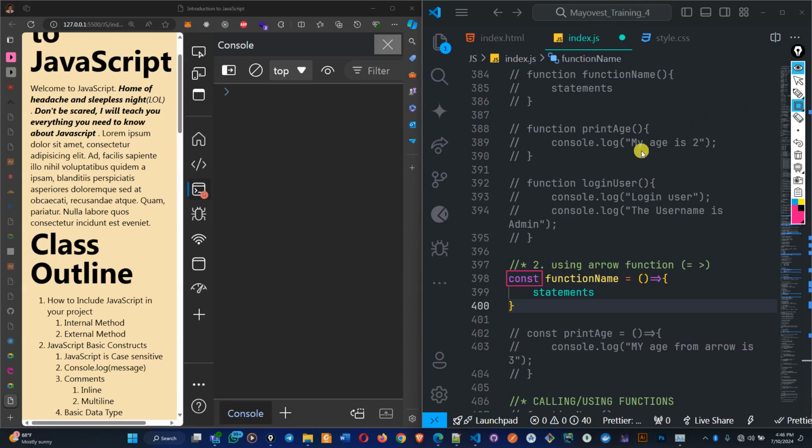So after the const, just like the way you have the function keyword at the top here, the next thing you are going to have there is the name of the function that you want to use. So just like the way we have login user here, you can have the same thing here. But now we are defining this function using another method. And the method we are using right now is known as the arrow function.